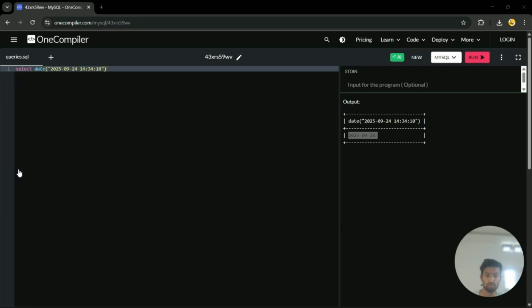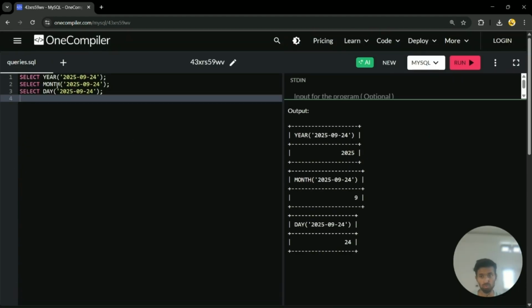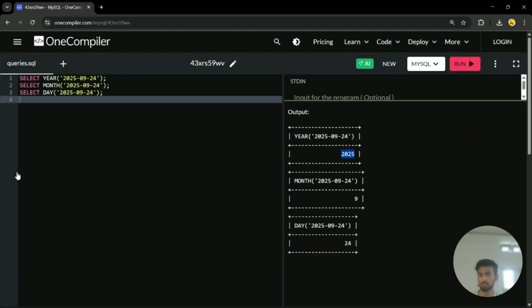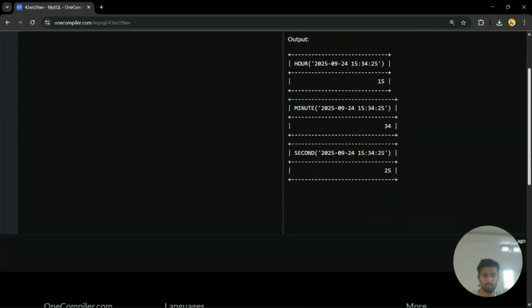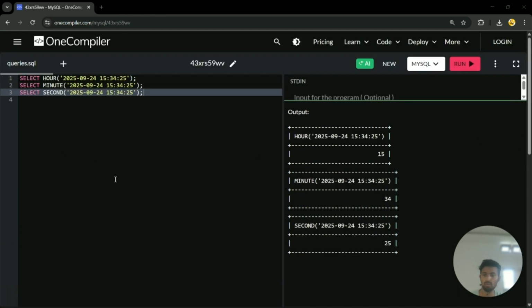Similarly, we can select the year, we can select the month, we can select the day. Everything we can get. So let me just quickly do it. As you can see over here, I have used the year, month, and day, through which I'm getting the year directly. I'm getting the month, and I'm getting the exact date as well. I hope you got it. And similarly, this way also we can get the hour, the minute, and the seconds as well. So using this, we can extract all the values.